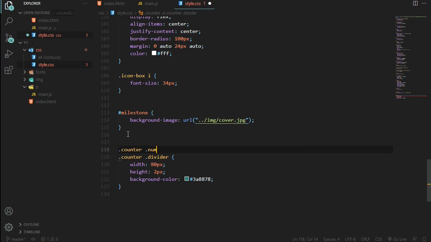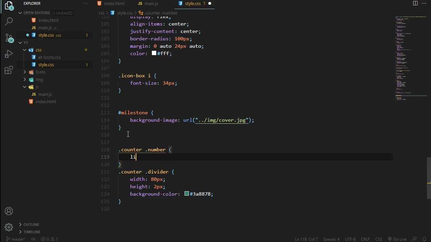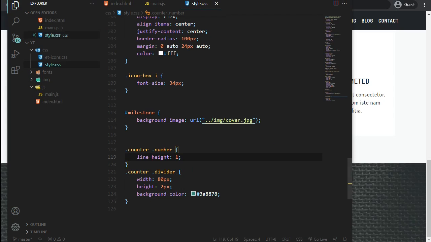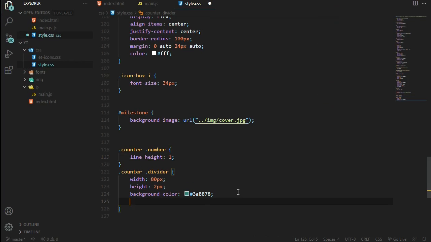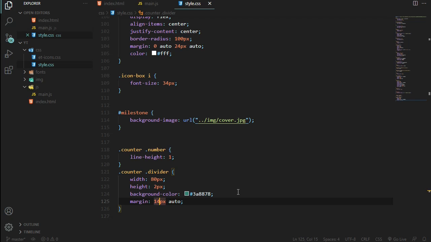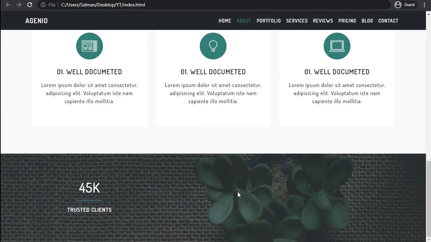I select the number. I'm gonna give the line height of 1. And the text will be in the center. Okay, so now I'm going to select the divider and give it a margin. Top and bottom is going to be 14 pixel and left and right is going to be auto. Increase it to like 18. Okay, so now it is looking fine.